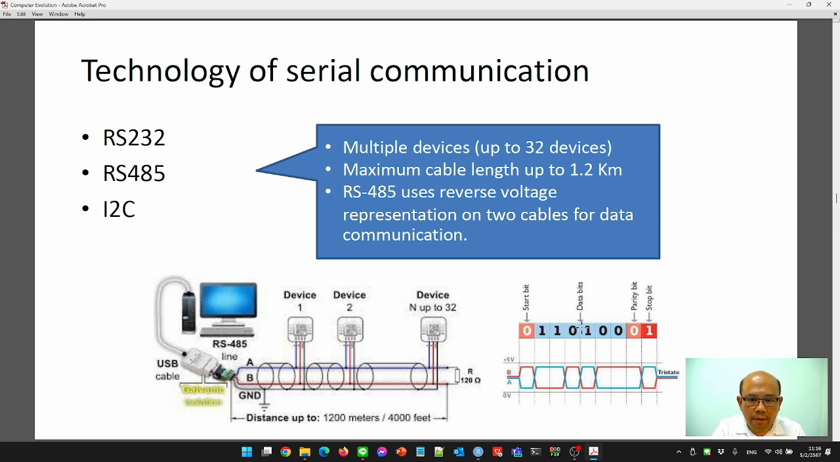For RS485, it improves the connection by connecting a maximum of 32 devices per port. I connect one port and connect to a maximum of 32 devices. And the maximum distance from the computer to the last device is 1200 meters.